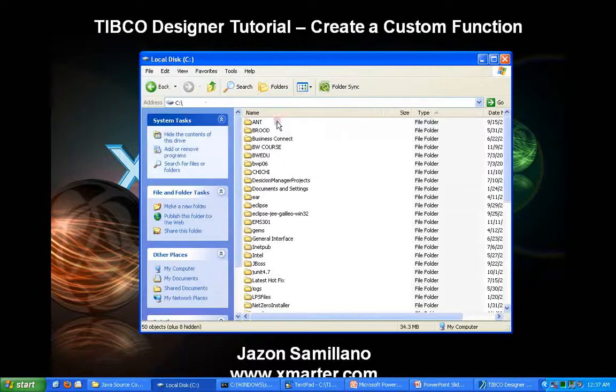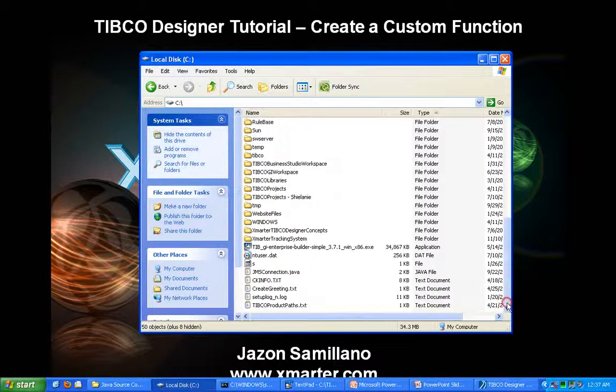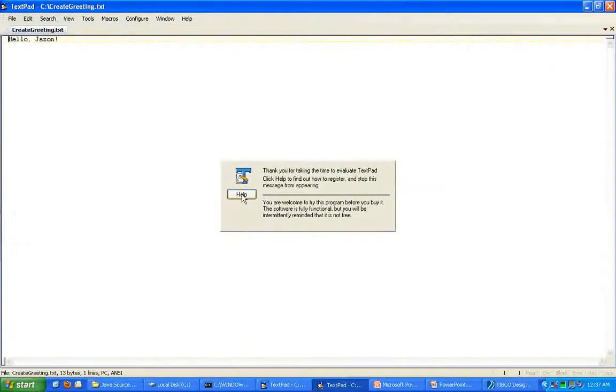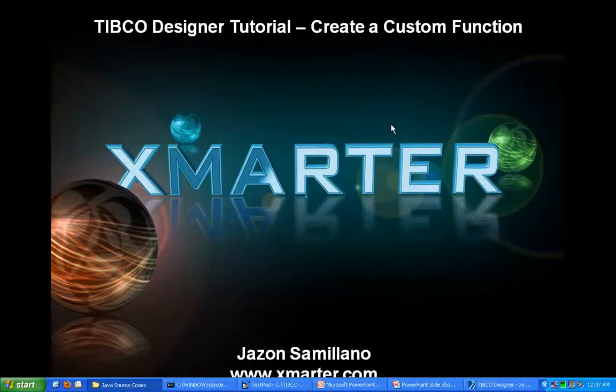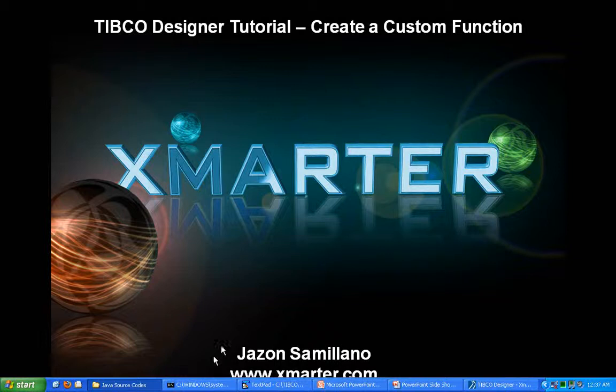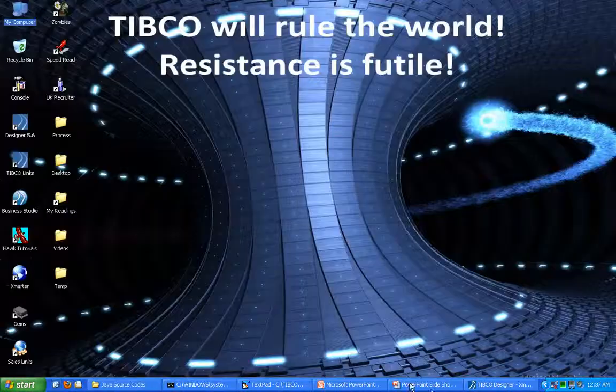Let's see. C drive. Where is that thing? Create greeting.txt. And there you have it. Hello, Jason. Hello plus the name that was passed. And we have a successful use of the Java custom function.